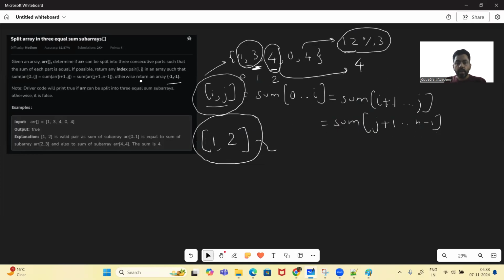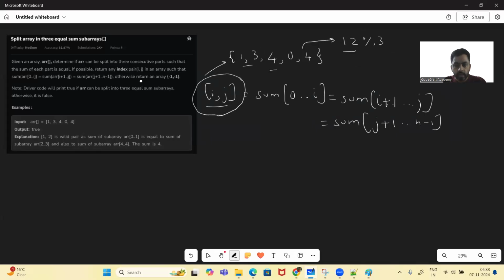Now, how can we solve this problem? What we can do is, as I've already explained, first of all we need to calculate the total sum and check whether it is divisible by 3.